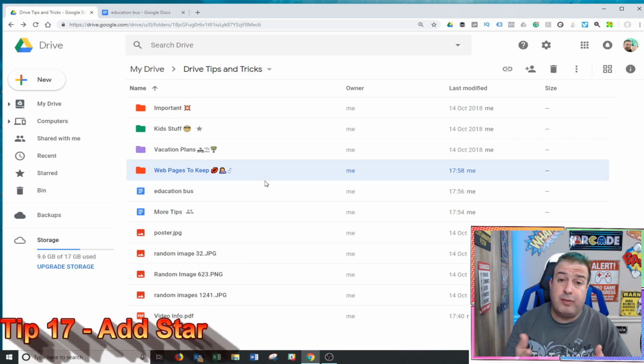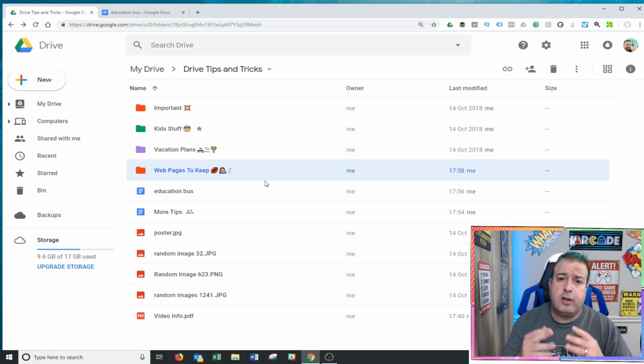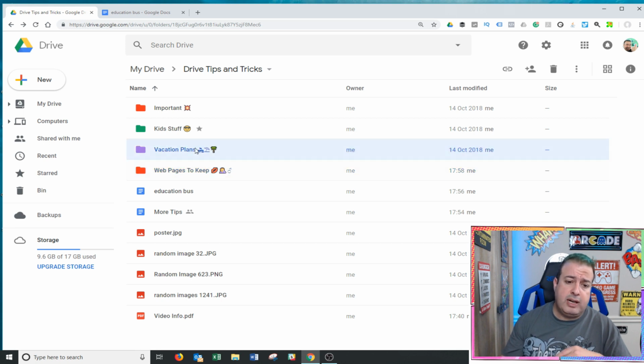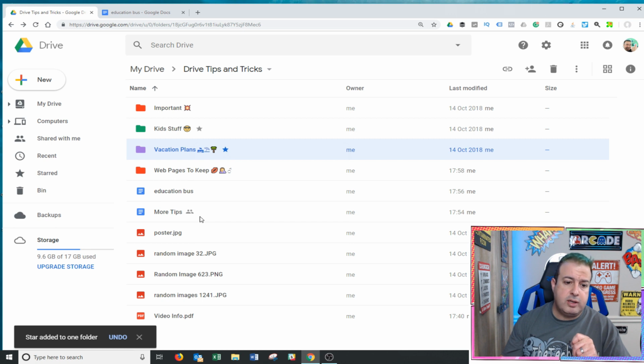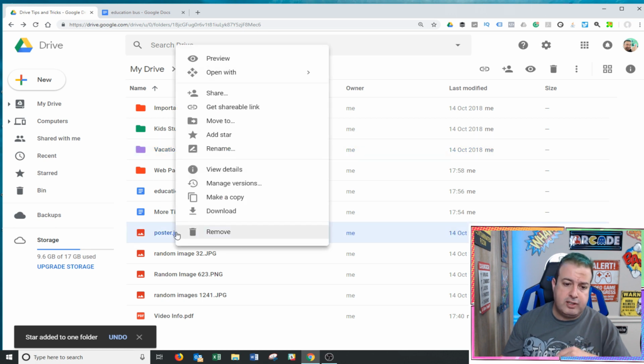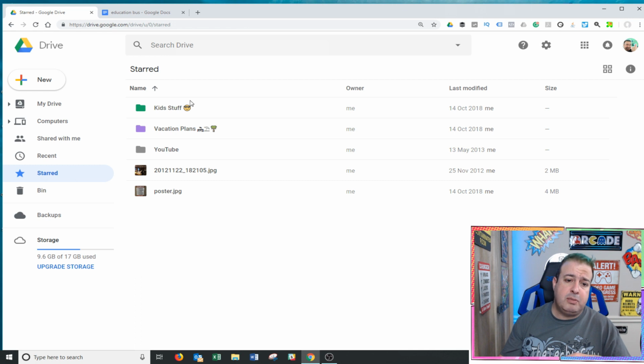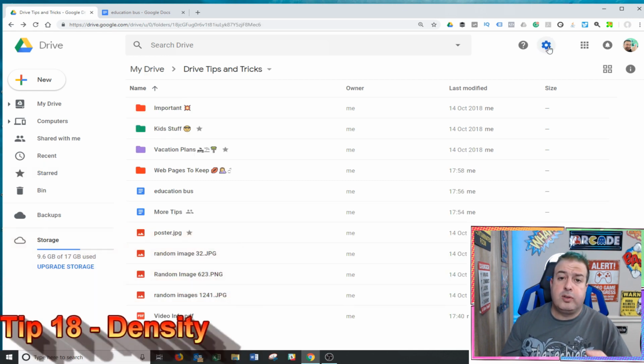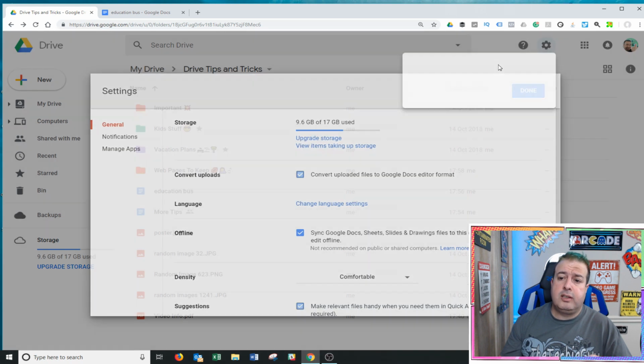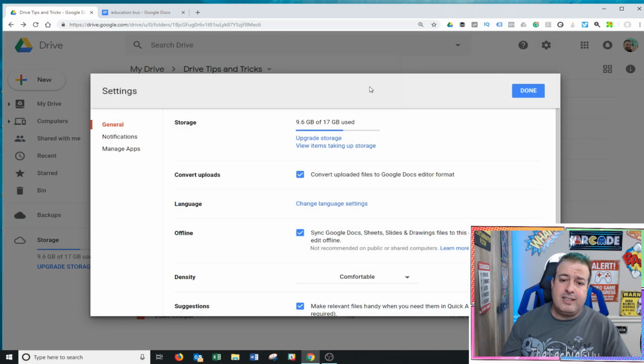But sometimes we only need to work with specific folders that we want to get to very, very quickly, or specific files that we want to get to very quickly. So what you can do is simply right click on a folder and choose add star, and it puts this little star next to it. You can do the same thing on a file, for example, add star. So you know these are the files that I want to work with often, and the reason I do that is on the left side I click on starred, and it immediately takes me to only the folders and files that I've actually starred.